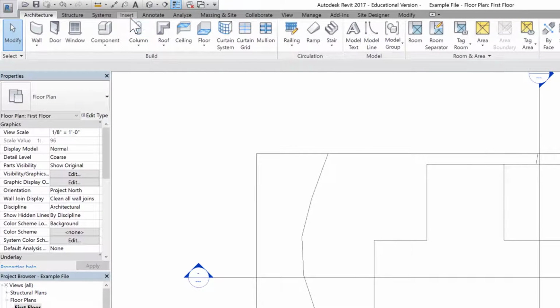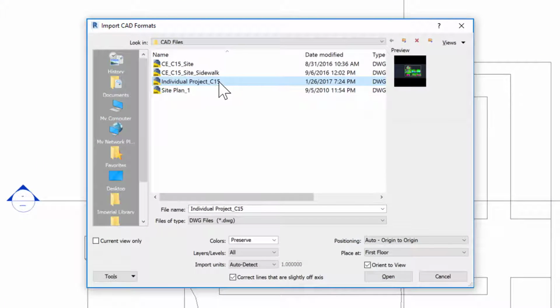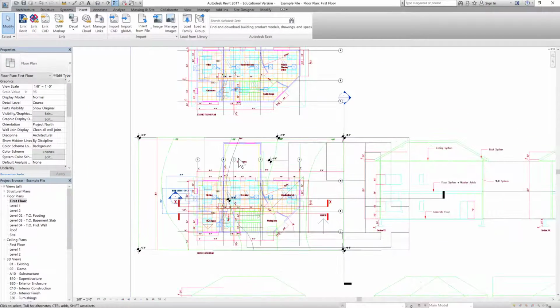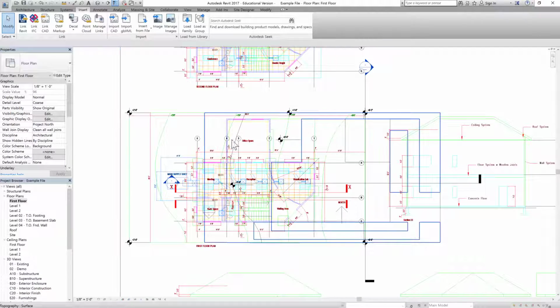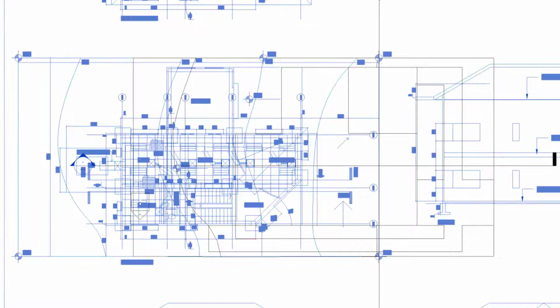So let's go to insert, import CAD, and let's bring in this individual project C15 drawing. Click on open. Now as you can see, it has been imported. So you see here that this is the profile of the building, and that is the profile of the slab that we modeled earlier. So I'm going to select this drawing and move it over this slab that we had created earlier so that it matches.